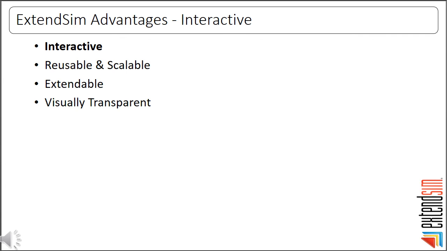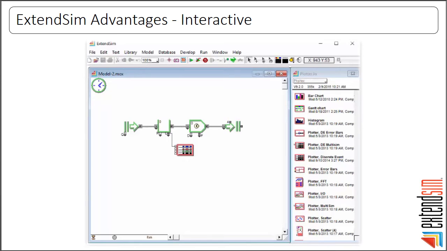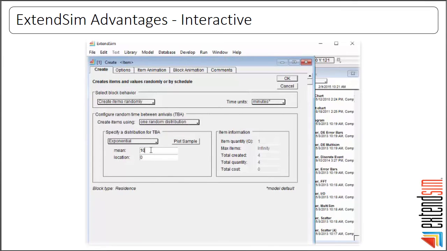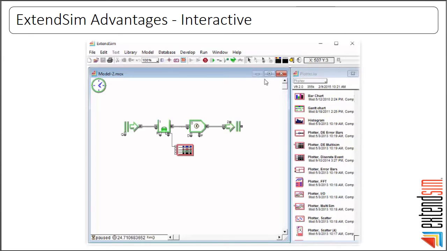ExtendSim is very interactive. It allows you to change parameters and view results as the model is running. One of the interactive features of ExtendSim is the ability to change parameters while the model is running. This is very helpful for debugging.